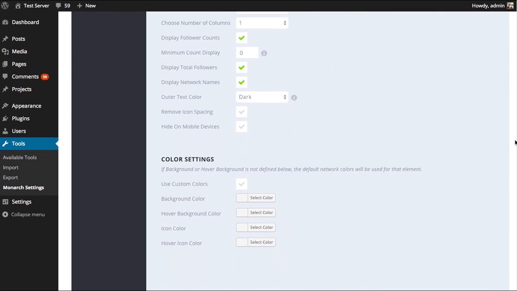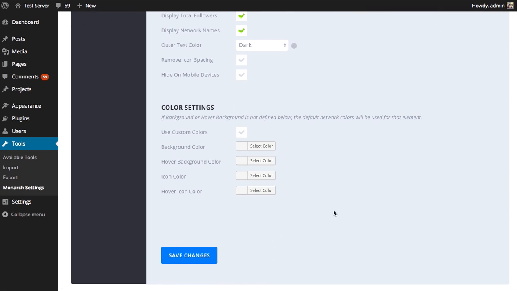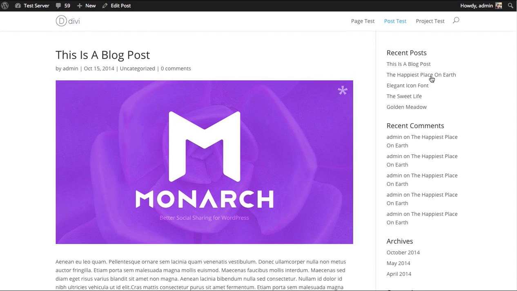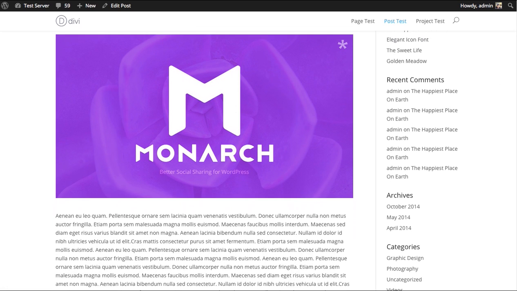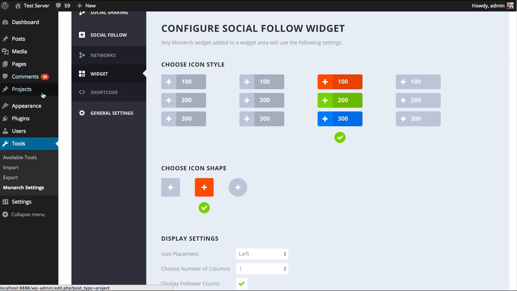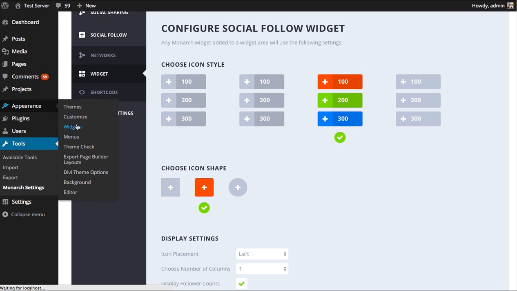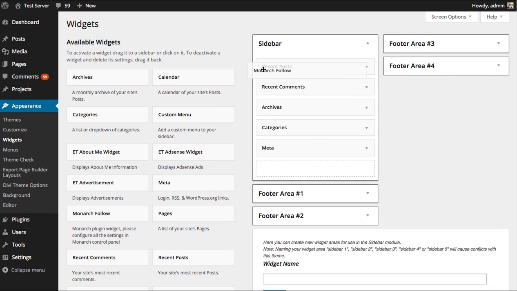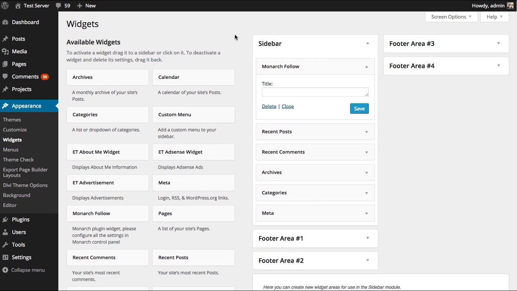So once you've configured the appearance of your social follow widget, the next step is to add that widget to a widgetized area. So for example, here's a post with a sidebar. This is a widgetized sidebar, which means each of these locations, each of these items here is a widget inside the sidebar. We have our recent post widget, our recent comment widget, archives, and so on. And we can add a Monarch follow widget into that sidebar. And to do so, you want to go to Appearances, Widgets, and find the Monarch follow widget. Here it is. And you're just going to drag that into the widgetized area of your choice, and you're done.